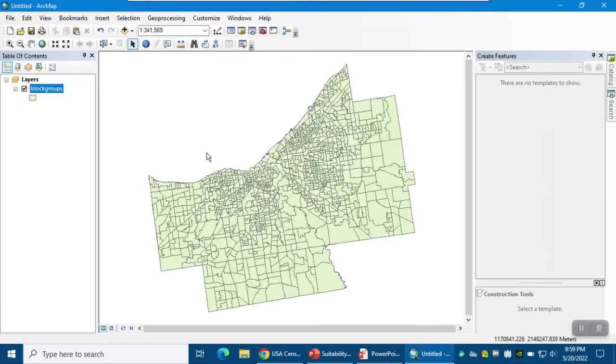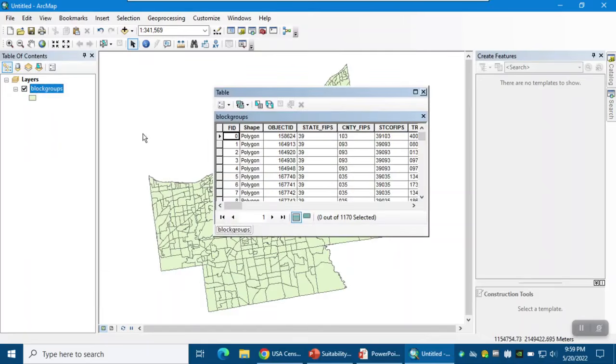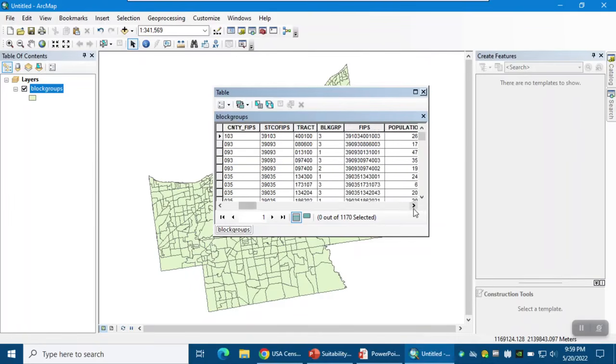So if you open up the attribute table of the block groups in this county, first of all, you notice that we have over 1,100 block groups in this county, and then for each block group, which is one row or record in this attribute table, each block group is associated with several characteristics. For example, we know the FIPS, which is the federal number, a unique number for each block group.